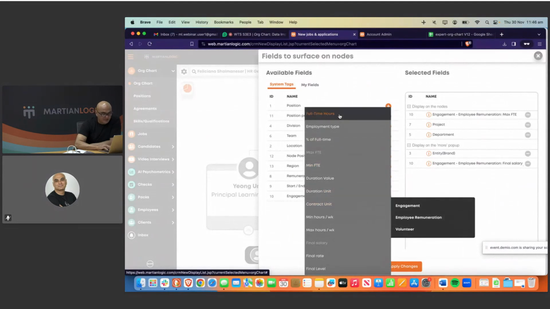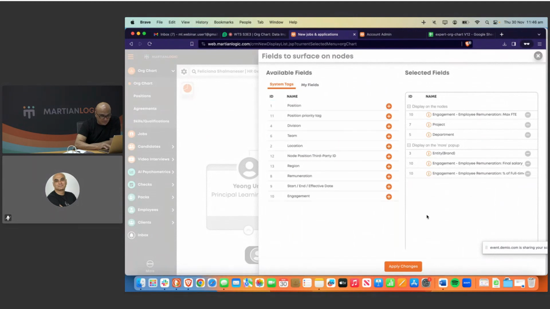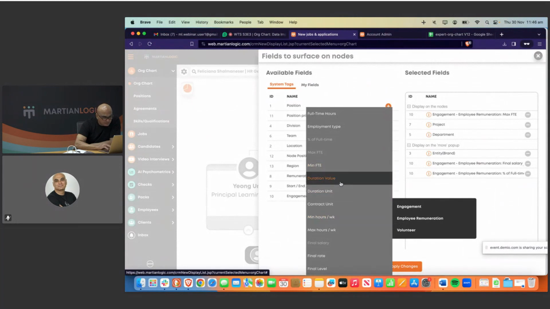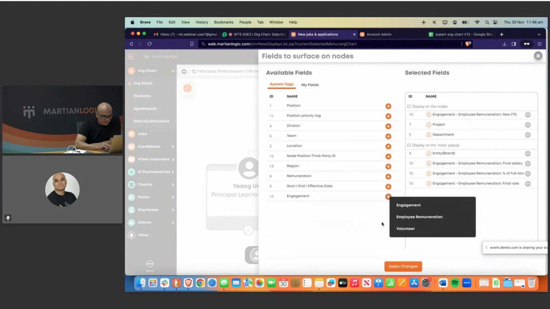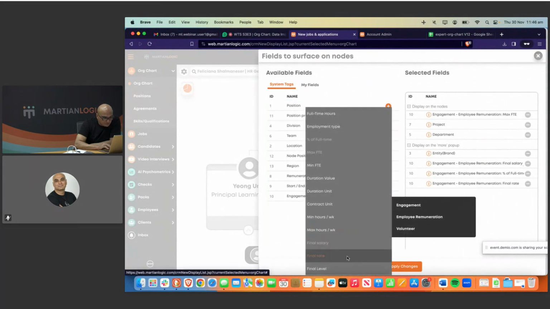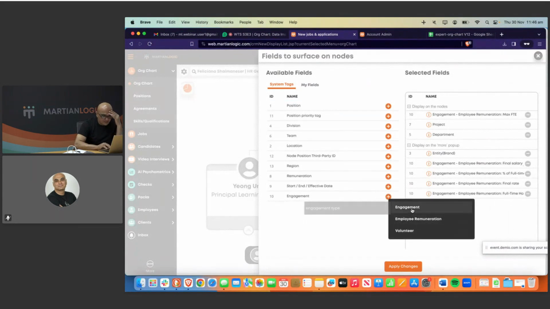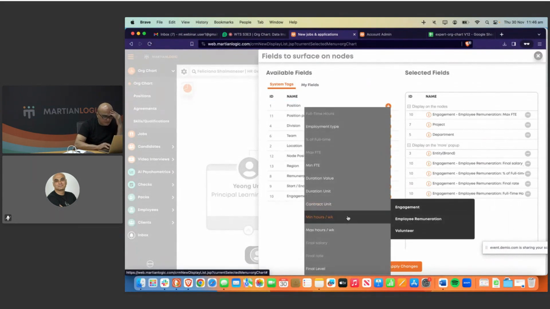employee remuneration. I could put in here, for example, the percentage of full-time, that's fine. Then I could go into this again, and I want the final rate, and I want also the final level, if any. But what's more important here is the full-time hours, let's say, and engagement minimum hours per week.